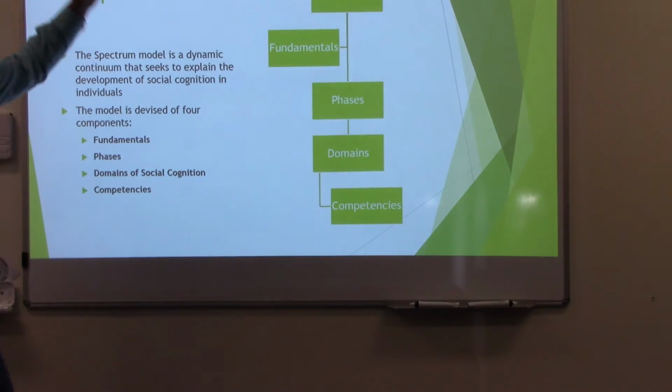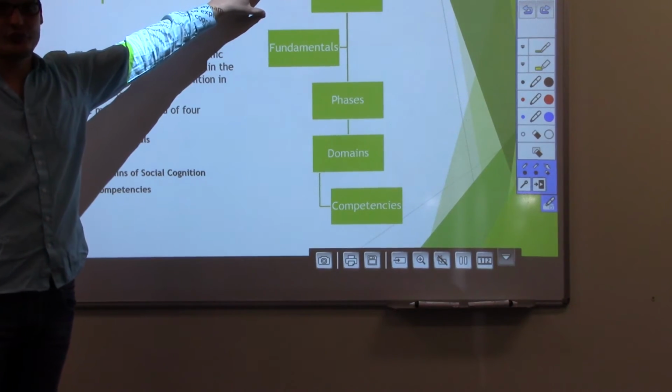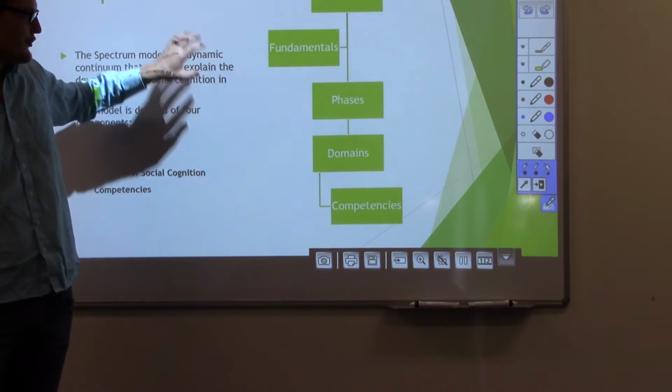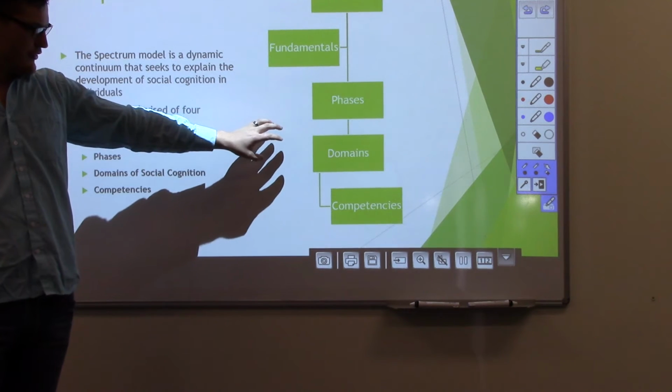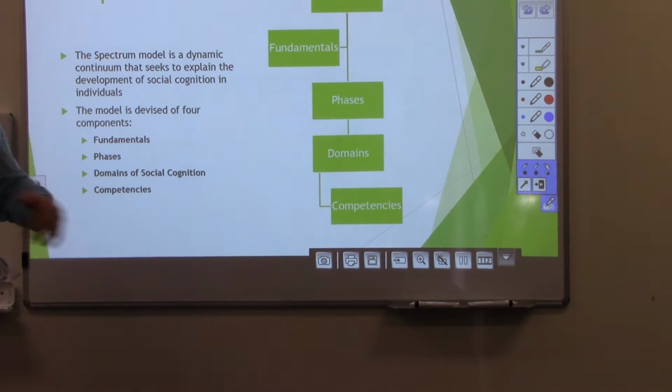So just to illustrate what we have here, the spectrum sits on top of everything, fundamentals branch off to the side, below we've got our phases and domains, and underneath domains we've got competencies, and we'll cover them in a bit more depth shortly.